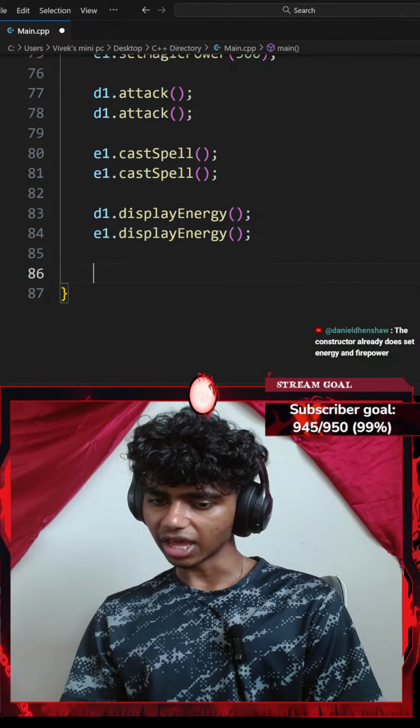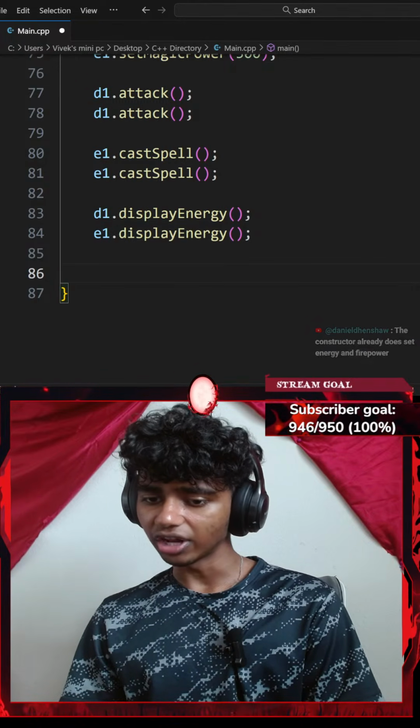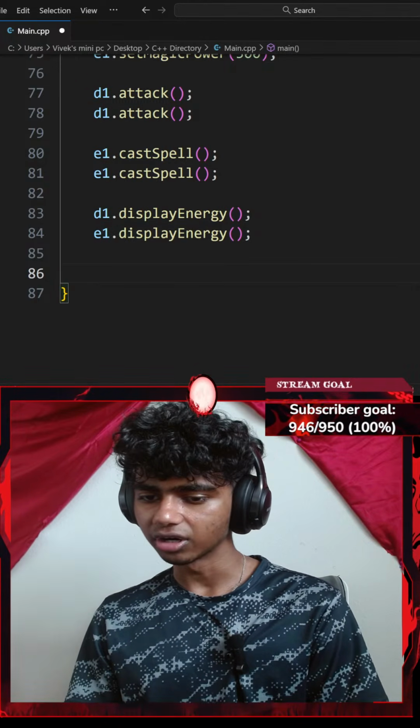Okay, why are you setting energy with a function after constructing already? Honestly, that does make sense. I should remove it from there.